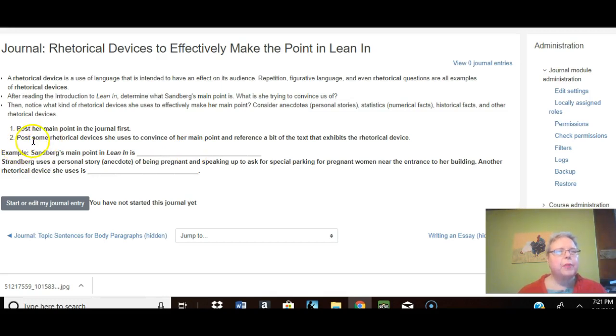And then post some rhetorical devices that she uses to convince us of her main point, and reference a bit of the text that exhibits the rhetorical device. So Sandberg uses a personal story or anecdote of being pregnant and speaking up to ask for special parking for pregnant women near the entrance to her building. Another rhetorical device she uses is, and then you tell me what you see.